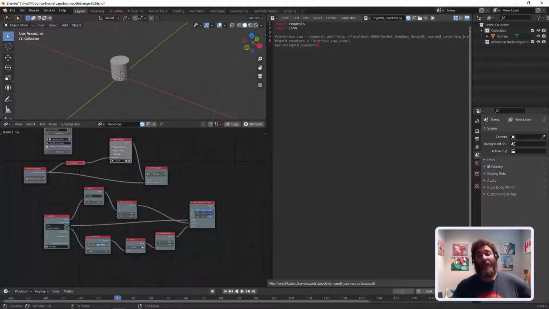I have the Python over here. Again, this is in the text editor, and we save it as a Py file. And then this is our layout view.